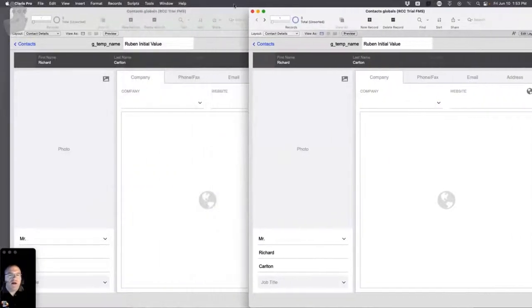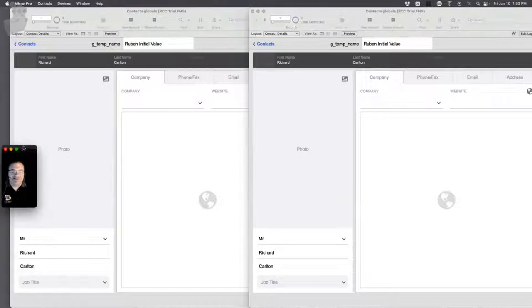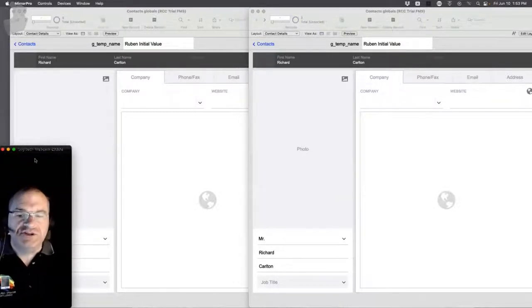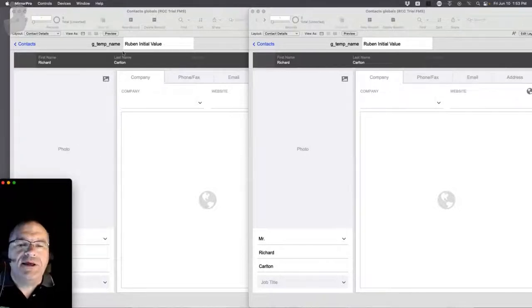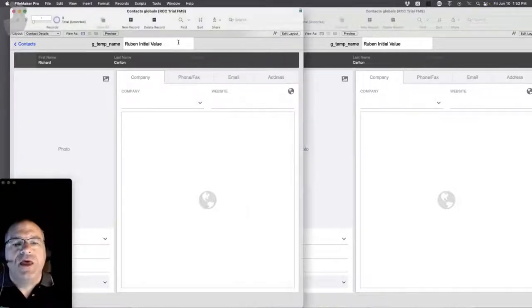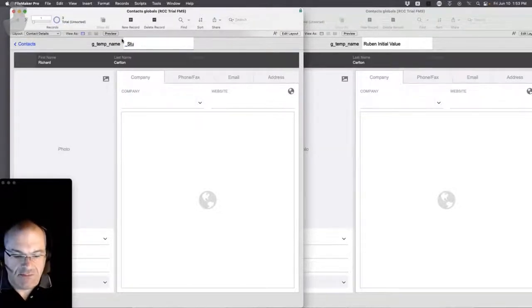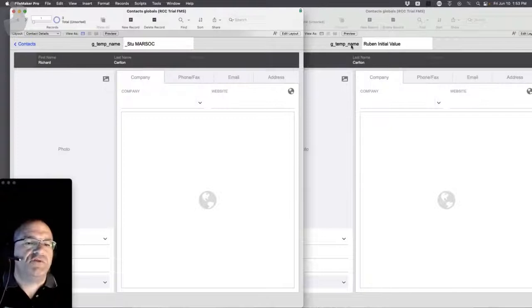Okay, now this one, if you watch up here at the top left, this is in FileMaker Pro, this is in Claris Pro. So the computer thinks that these are two separate clients, two separate people. It doesn't matter that I'm on the same computer, it's gonna treat them as two separate people. When I opened it, the value came through. If I change the global value over here to underscore Stu, and I say Marsoc, notice it doesn't change over here.